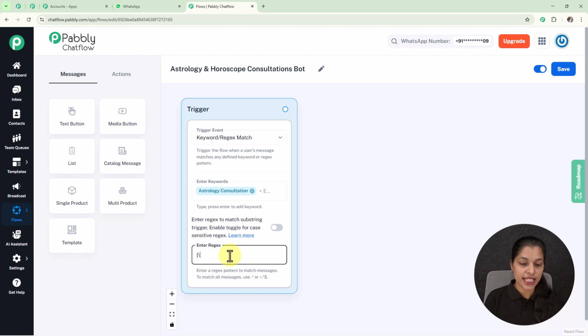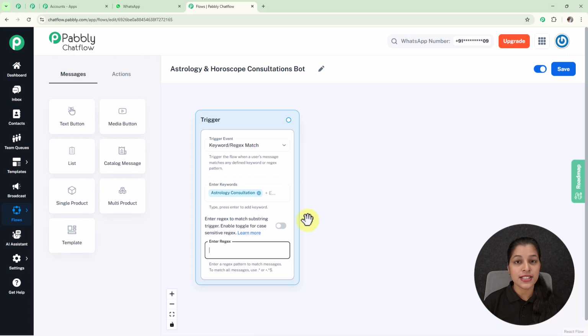So regex is basically the short form of regular expression. These are used for specific user input, and if you want to trigger on any message you can enter regex like this. But here I have already added my keyword, so I will be removing this regex from here. And now as we are done with our trigger, I'm going to send a welcome message to my clients.